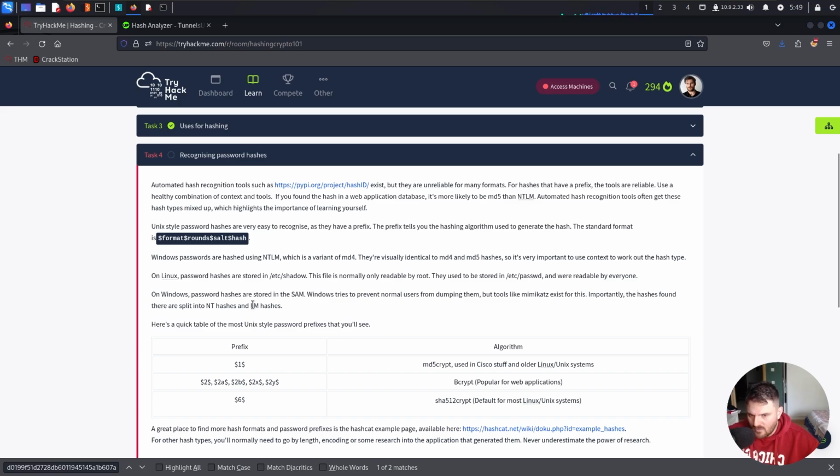On Windows, password hashes are stored in the SAM database. Windows tries to prevent normal users from dumping them, but tools like Mimikatz exist for this. Importantly, the hashes found there are split into NT hashes and LM hashes.